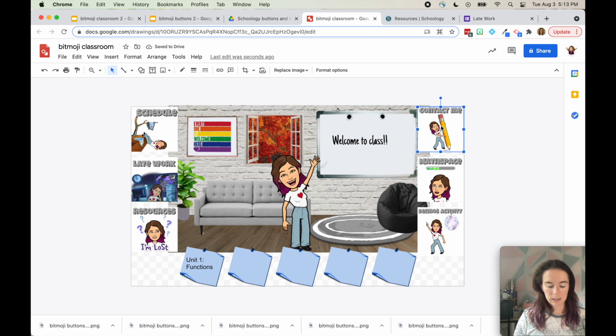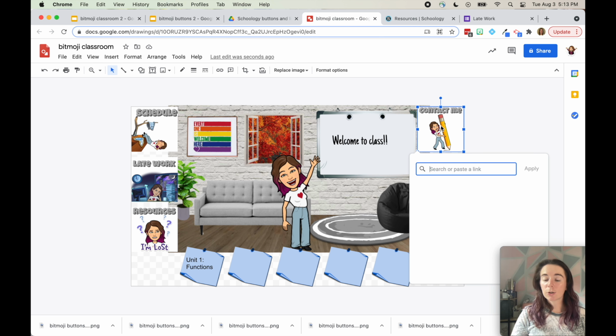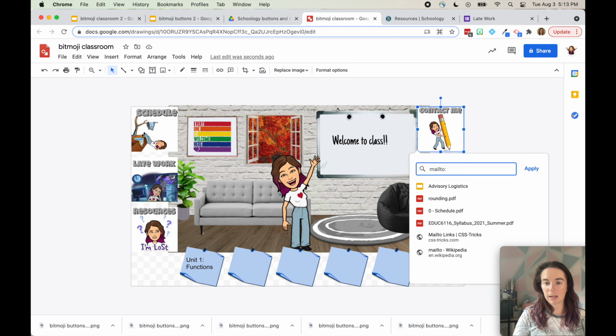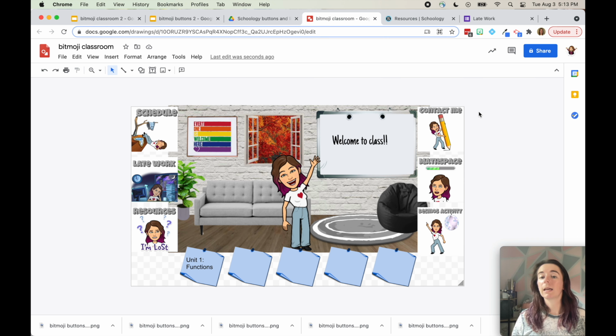And then contact me. A neat little trick in Google is that if you just do mailto: and then type in your email address, it'll automatically mail it. When they click that button, it'll open up a blank email for students to send. So I'm not going to do that right now, but that's how you can do that.